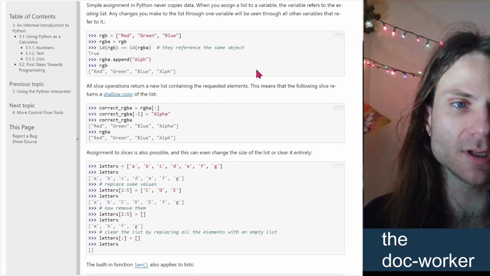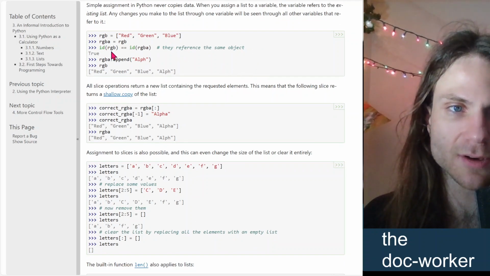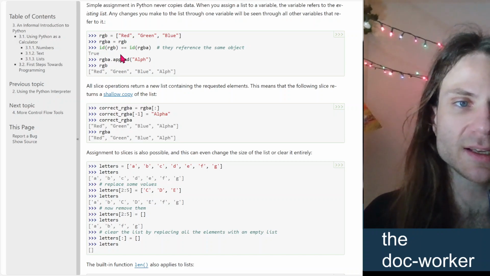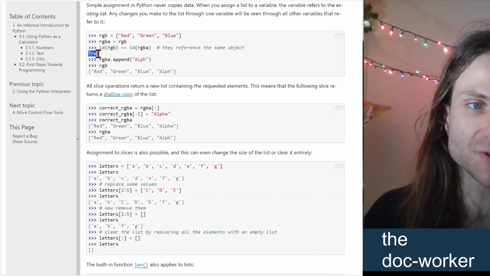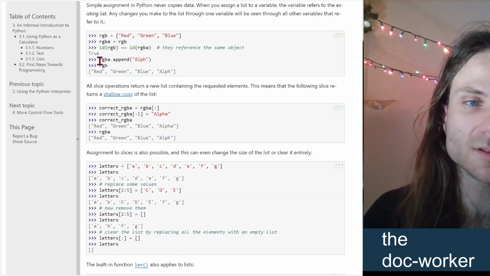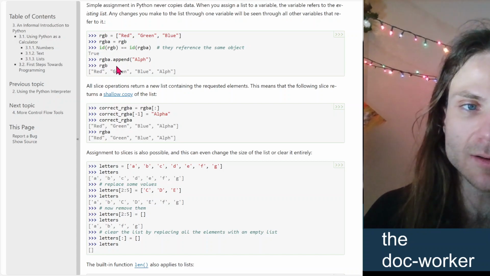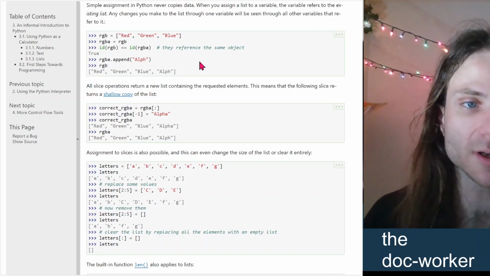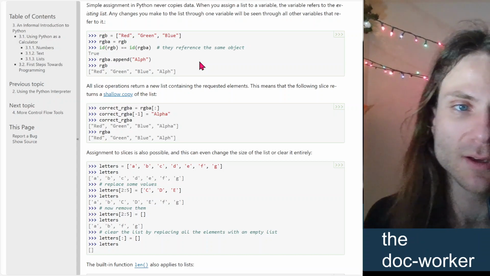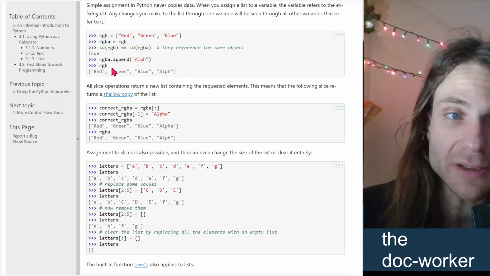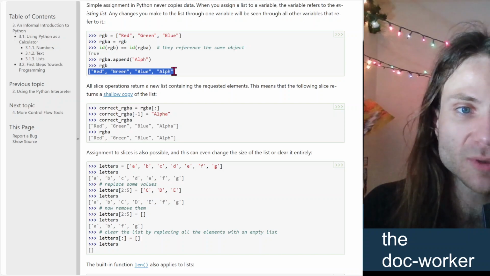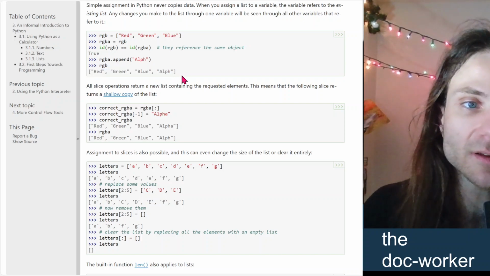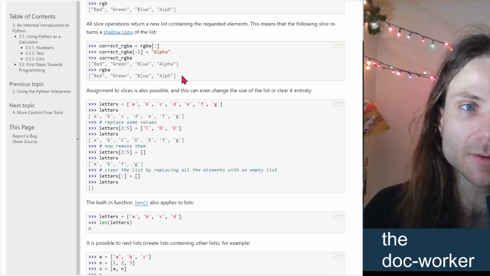So if we call the id function on RGB and ask it to evaluate, is this equal to RGBA? Does this evaluate to true? Yes, it is true. And if we append something to RGBA, by typing RGBA.append, and then add the string alpha, then we call RGB, that original list, we will see that the change that we performed on RGBA will be reflected in RGB, because they both just point to the same thing.